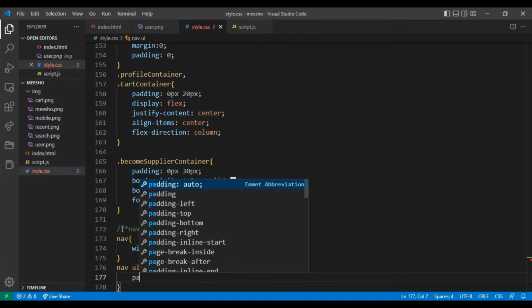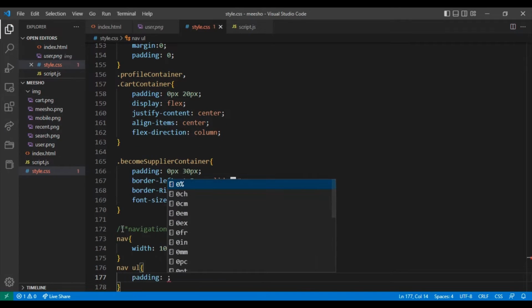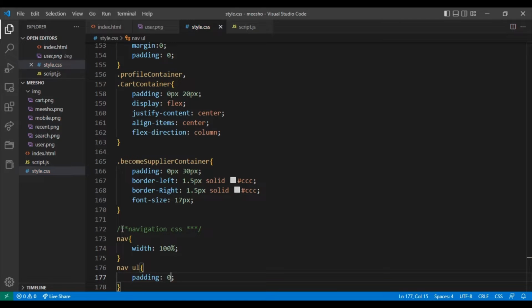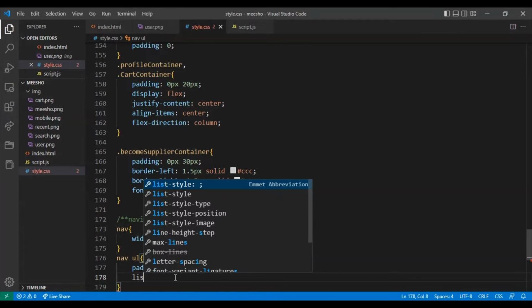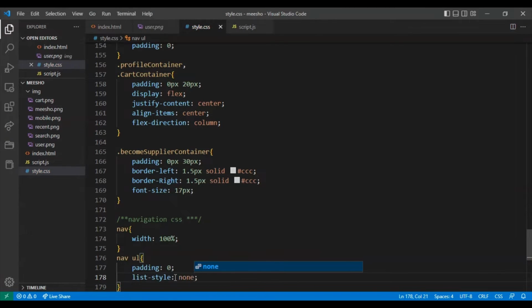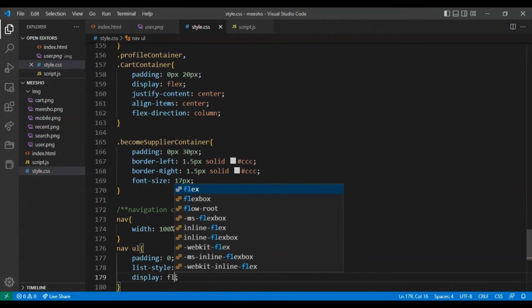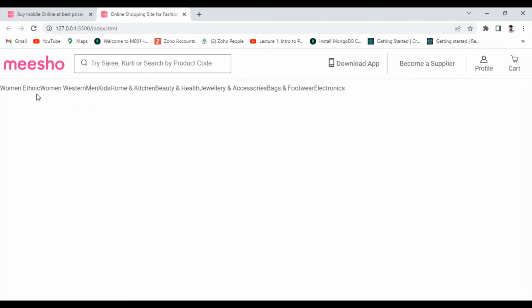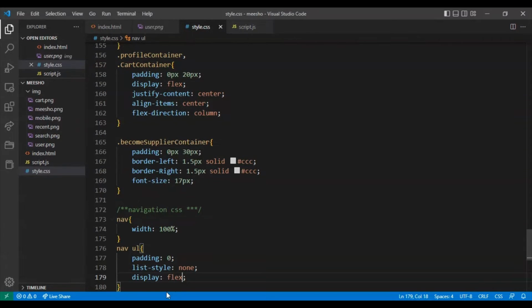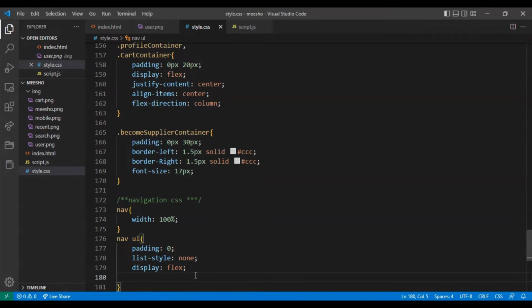Here I first of all give padding 0, because by default an unordered list has left side padding. See here, just looking now. And also I want list-style none, and here give display flex. Now see, this holds the content in one horizontal row, and we want space between. For that use justify-content space-between.